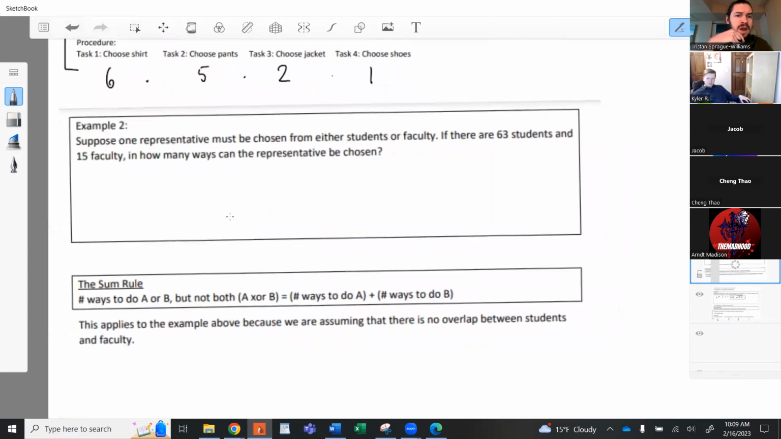Okay, so suppose that 1 representative must be chosen from either students or faculty. Right, we're going to have a representative at large for the college, either a student or a faculty. If there are 63 students and 15 faculty, in how many different ways can the representative be chosen?